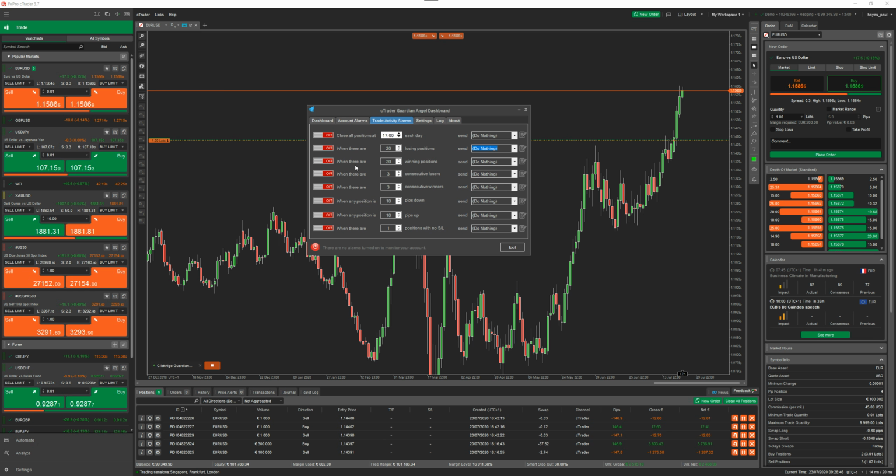Same again, but for winning positions: when there are an X amount of winning positions, you can again have an event that happens. You can close the positions or send a message. Then when there are, in this case, 3 consecutive losers. This is an example where a position would open and close at a loss, then a position would open and close again at a loss. So if you have 3 losers in a row, you might just want to close all positions, or you might want a message sent to you.